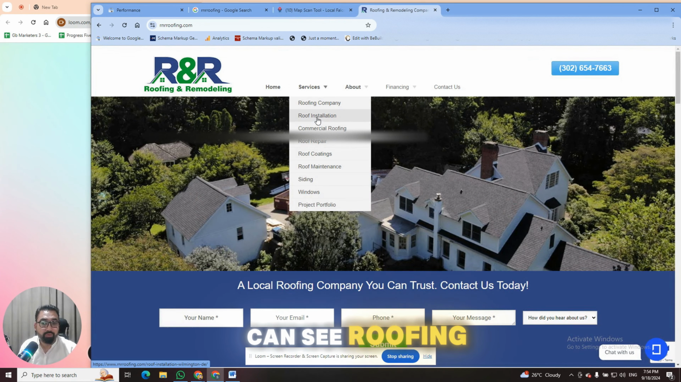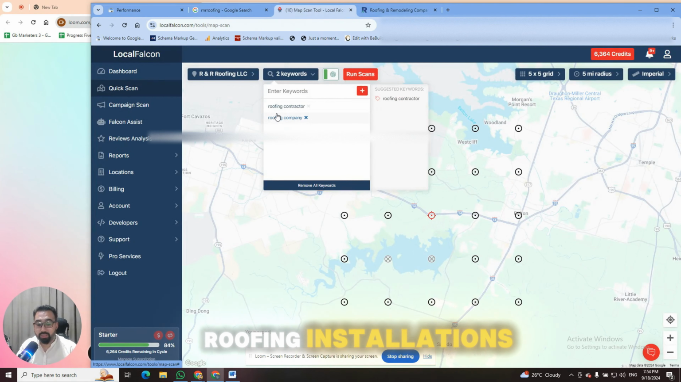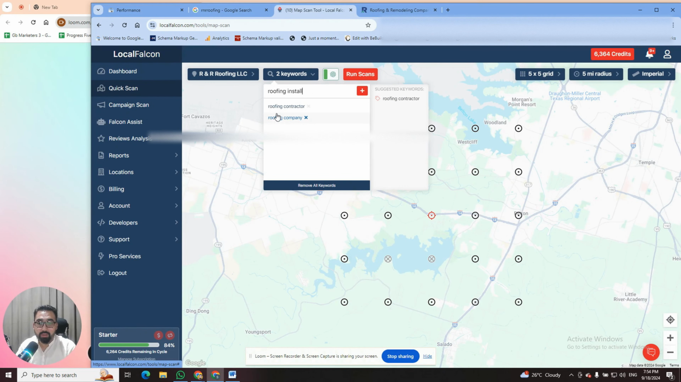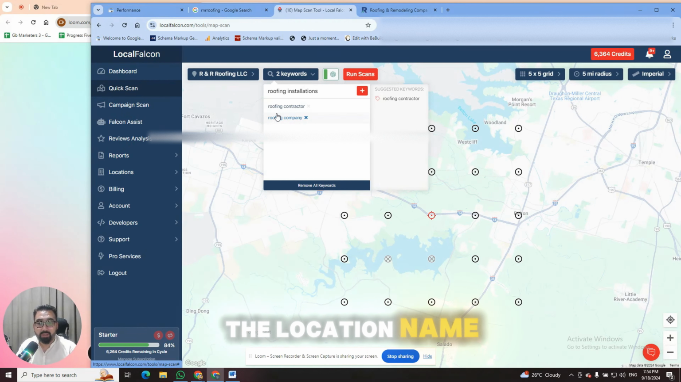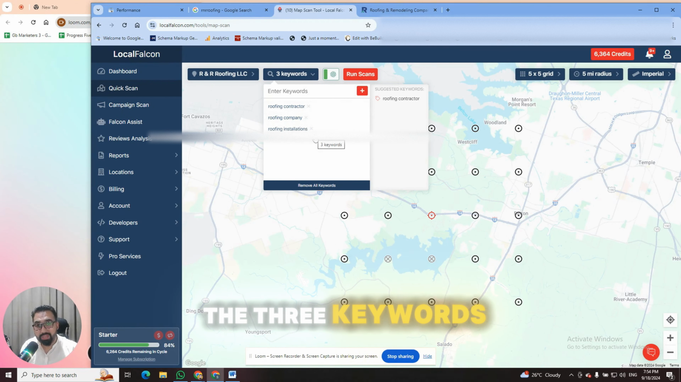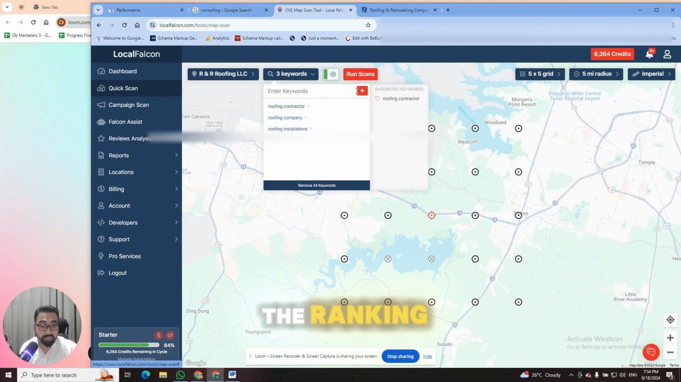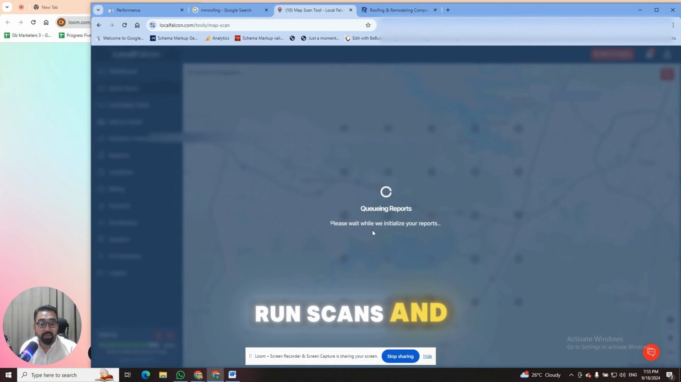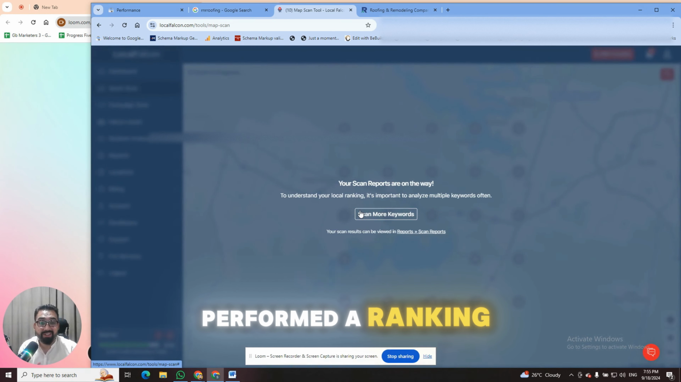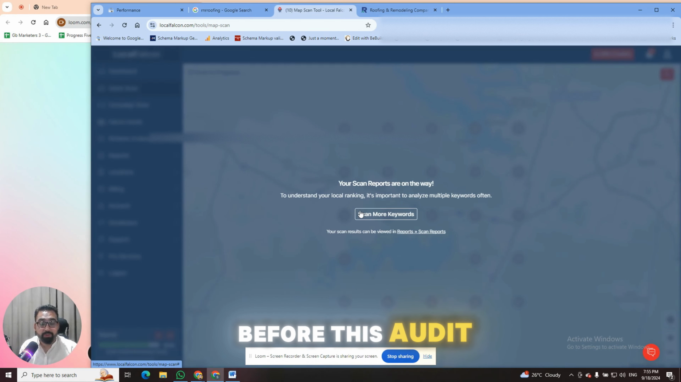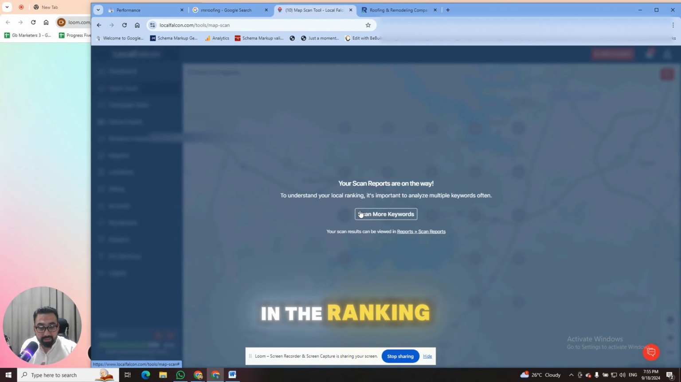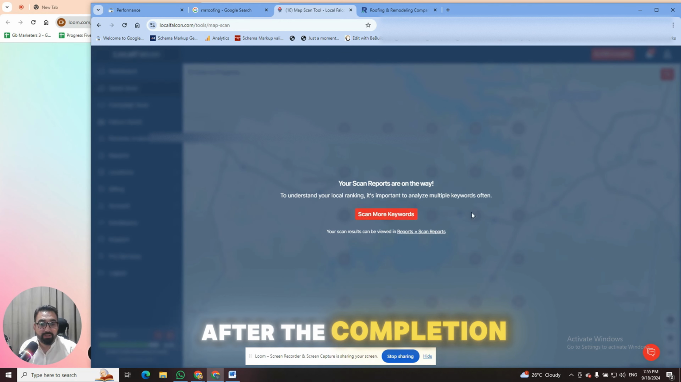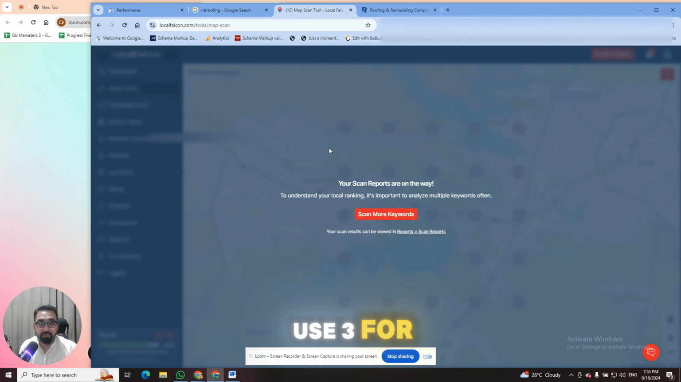And then you can see roofing installations. Let's say roofing installations. You can use the location name as well. So these are the 3 keywords that I want to track the ranking for. And to track the ranking, I'll click on run scans. And then you can see I already have performed a ranking check for a couple of keywords before this audit. So there will be more keywords in the ranking list after the completion of this scan. You can add more keywords if you want to track the ranking, but I just used 3 for this example.